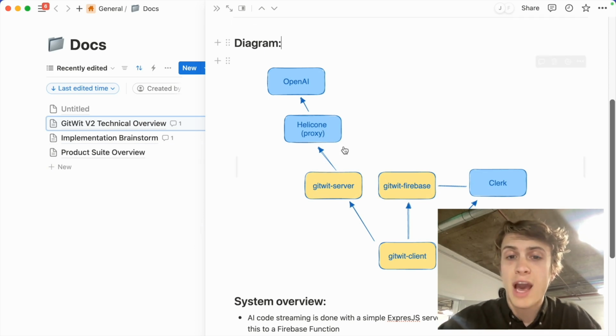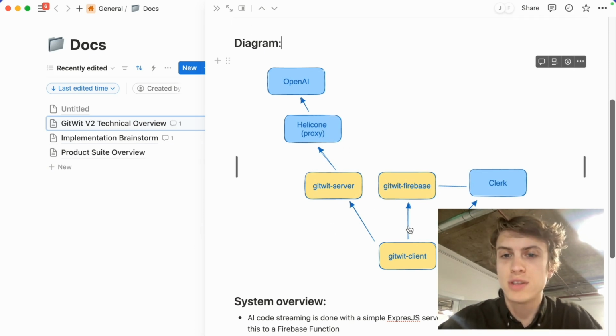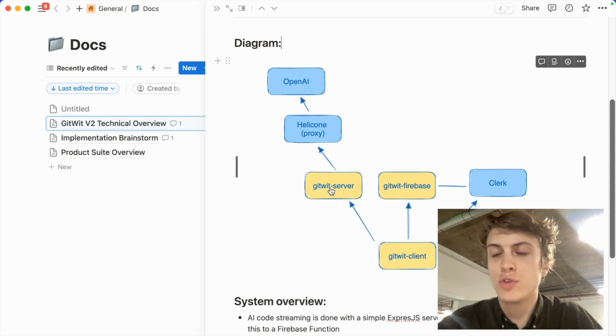So you see, we really have three main components, these yellow components of our source code. That would be the client, which runs in the browser, and all of the data is stored locally. Then we have Firebase, which stores the user data, but doesn't actually generate any code. And then we have the GitWit server, which is used for actually generating the code.